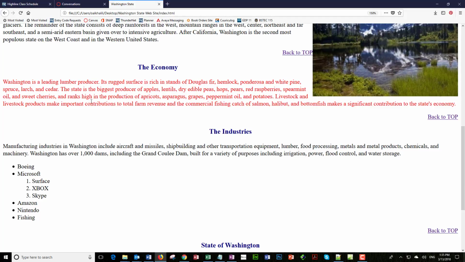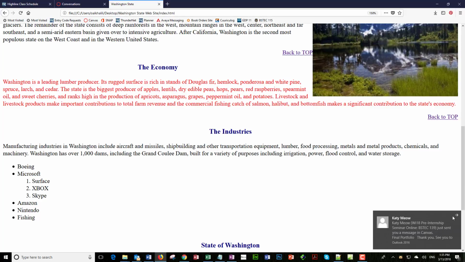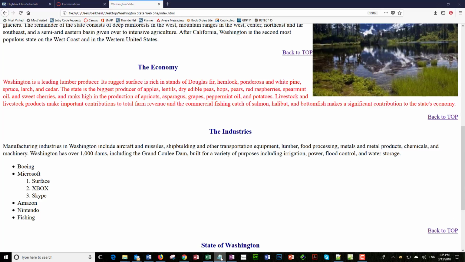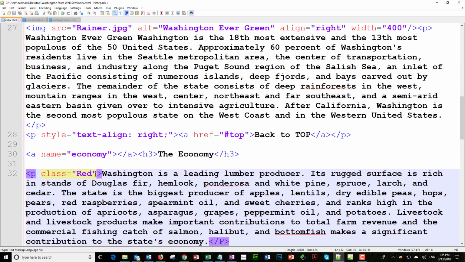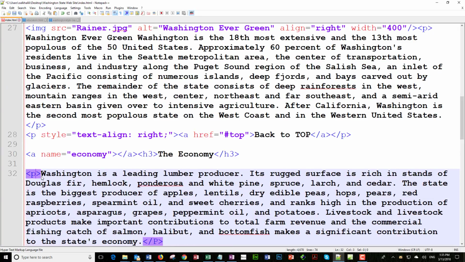So I don't want the entire thing. I probably want to do maybe a part of that paragraph red. To do this, it's not as easy, but it's also very intuitive, very nice to work with. I'm gonna go back to my Notepad++, and I'm gonna cut this because I'm gonna create what I call a span tag. Span tag, you can add that tag anywhere you want to. I'm gonna say lumber. I want to do lumber as just the red style.